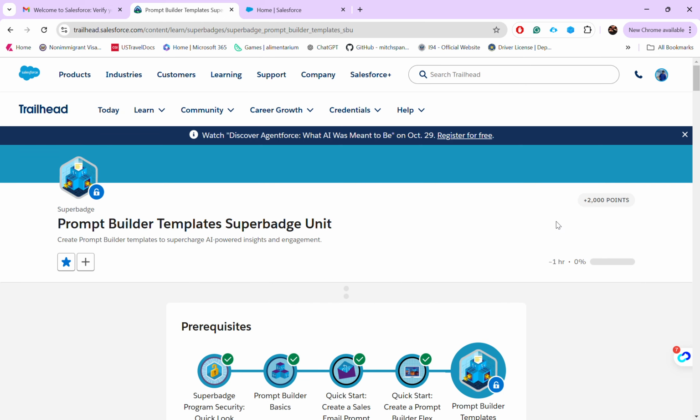Hi all, good morning. Today we are going to talk about how we're going to resolve this SuperBadge unit from the Salesforce Trailhead community. So nowadays AI is very important to everyone to learn what exactly is coming up. So I'll try to help you guys to resolve this kind of challenges. But let's do one by one.